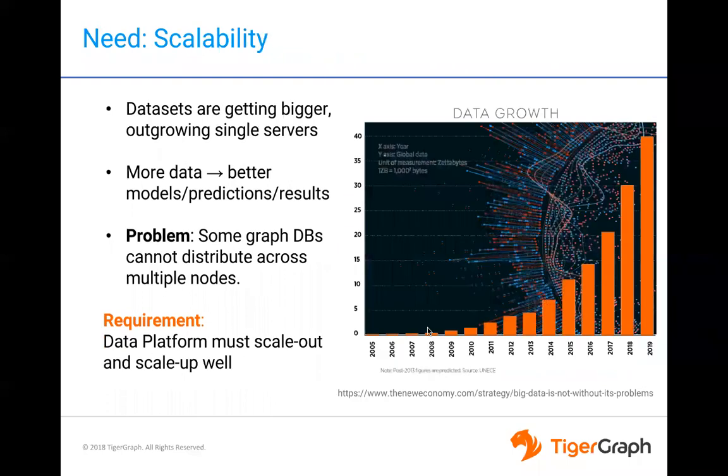And thirdly, scalability. Data is growing. You may be able to fit all your data on one server today, but tomorrow you're going to need more servers just to store the graph. So we need to be able to provide a system that easily scales out as well as scaling up.